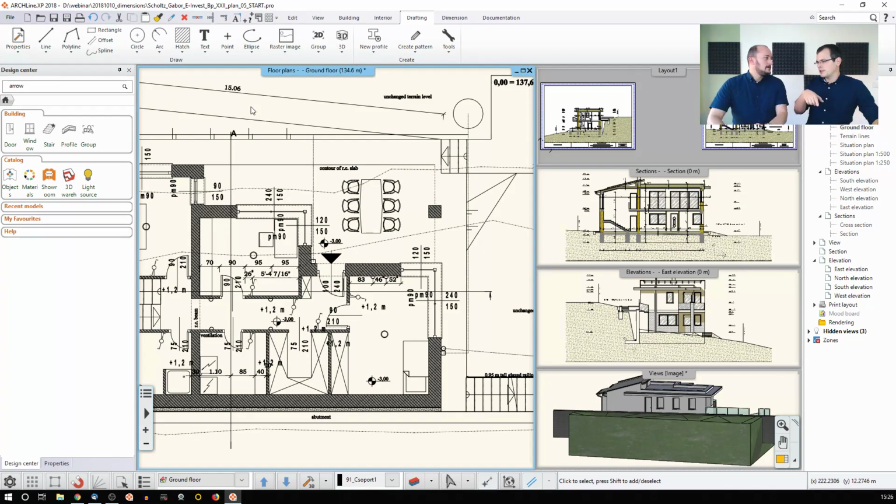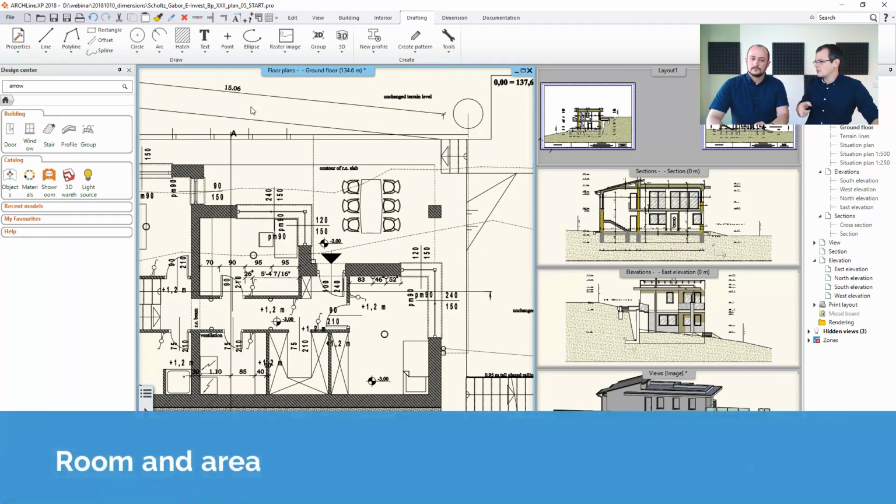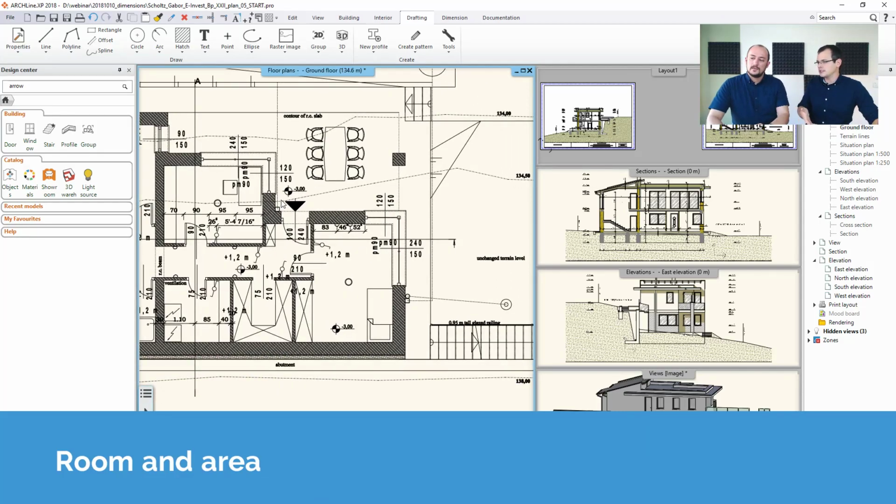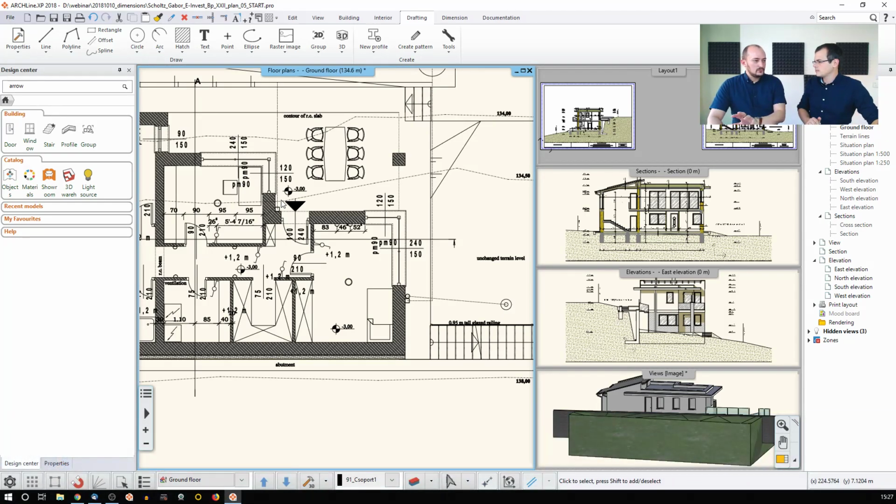Carrying on with the dimensions, there's a special tool called Room and Area, which is able to actually tell you more about the rooms that you have created. Now, what does this tool do? Well, okay, then let's just compare this room and area with the dimension tool as well, so we will see the difference. So we will talk about the room and area measurement, how you can do that.